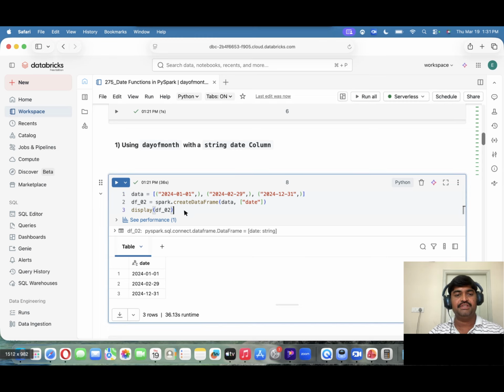So here first I'm creating the sample data frame by using spark.createDataFrame. Here I'm passing my data, a list of tuples, and each date value I'm passing here. I have a single column, that is date. If you run this, I will get a single column, date, with all the values I passed, and my data type is string.